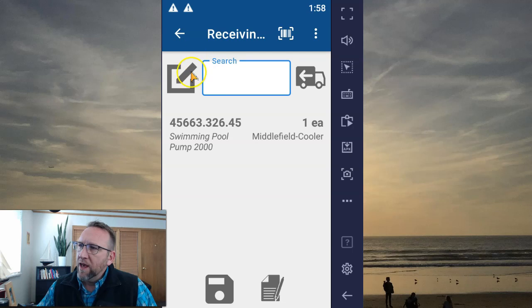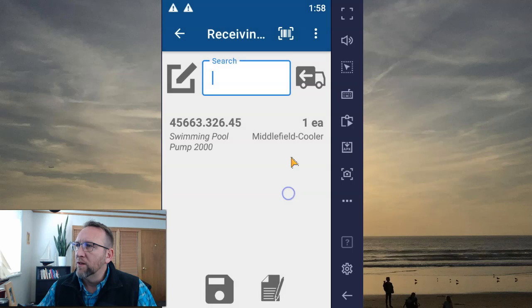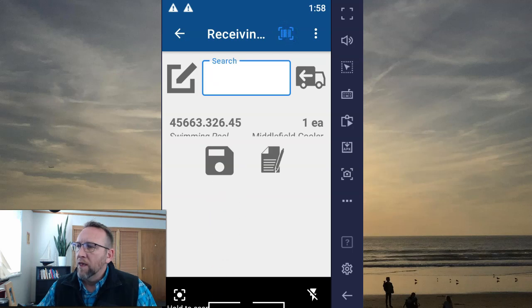So we've got an edit button here. We've got a receiving button on the top right hand corner. Got a save button and a little notes section that we can write notes if we want. That's what these buttons are. And a barcode button if you're using the camera on your mobile device here. And that'll pop up down below.